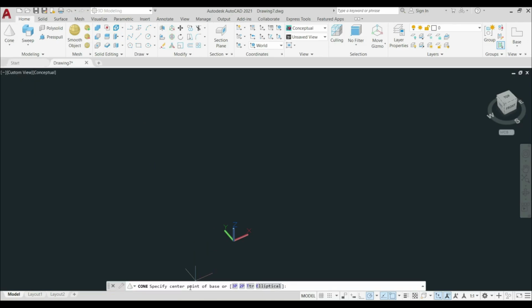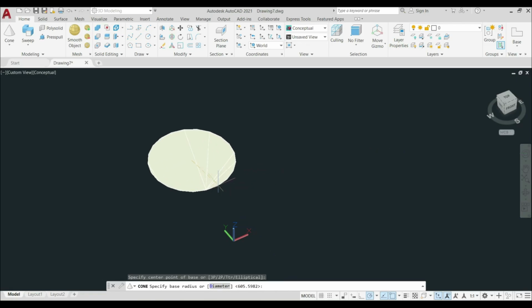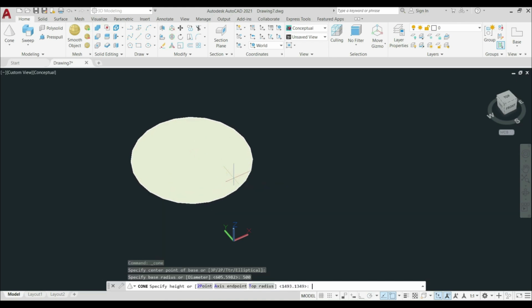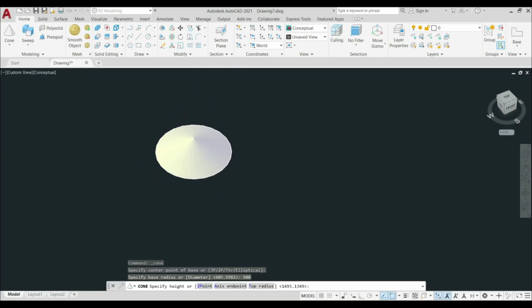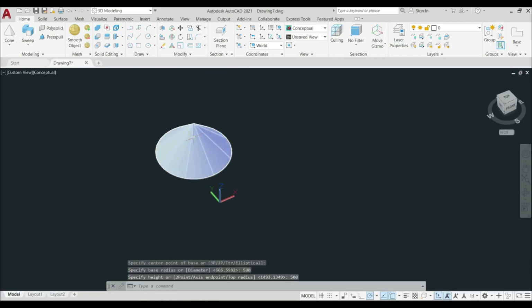So here we have to specify center point of base. So let's pick any point here, and now let's specify the base radius. So let's go here, for example, with 500, hit enter, and now let's go up, or we can go down like this. Now we have to specify the height. So let's go here with 500 as well and hit enter. And this is our cone.